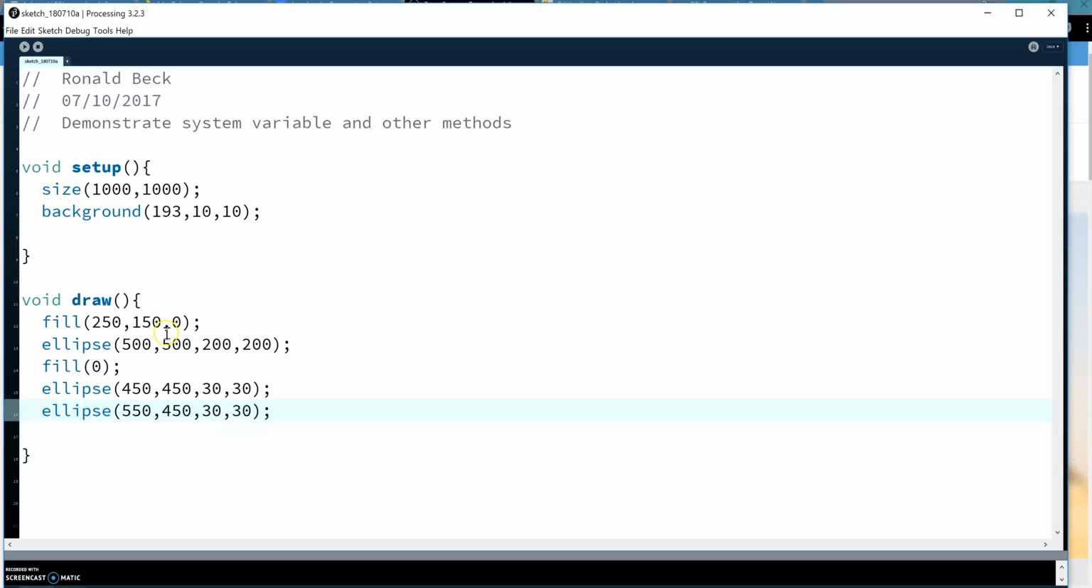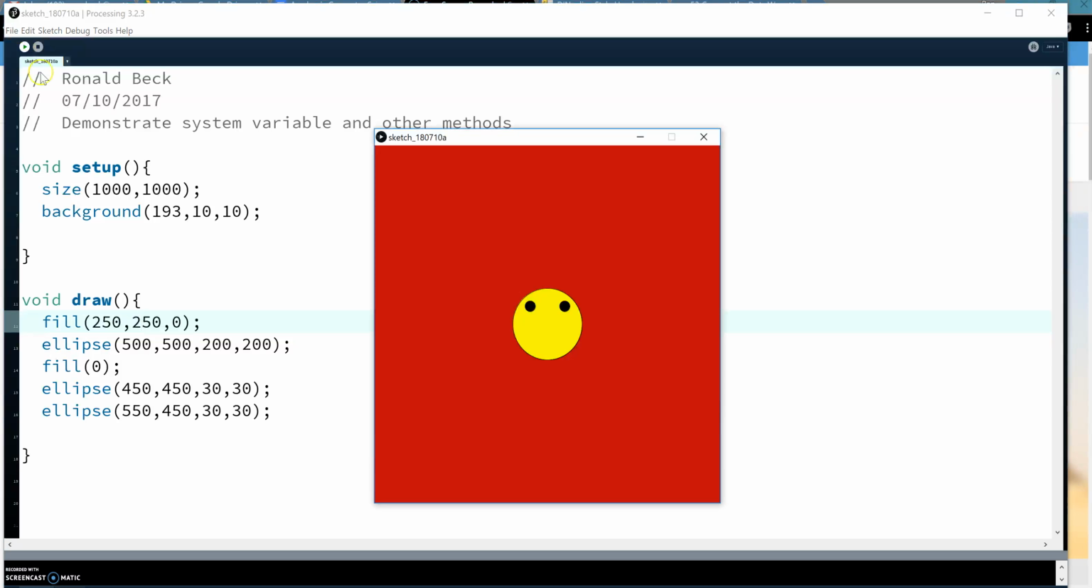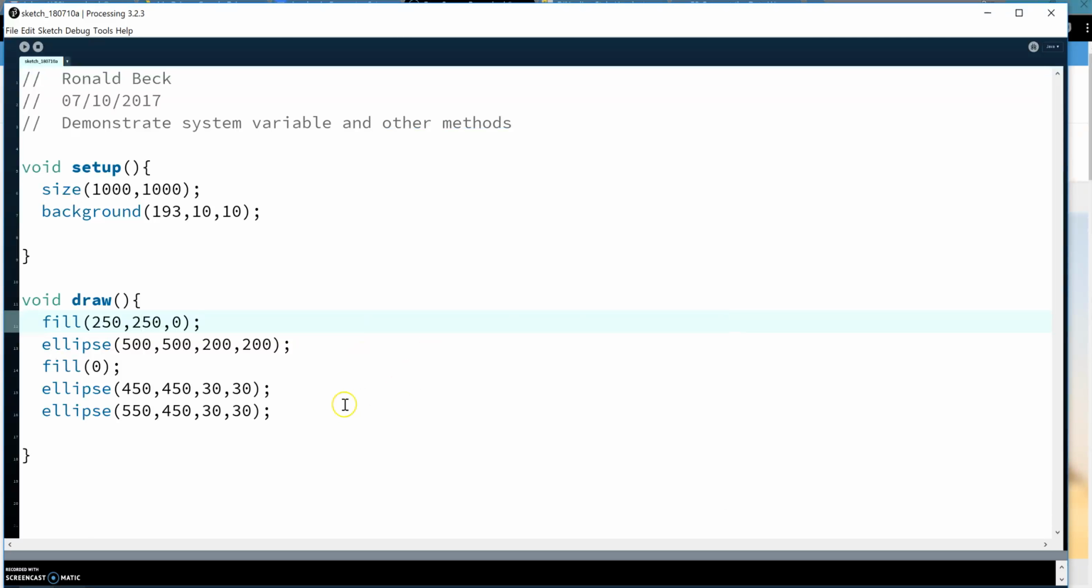That's a weird looking yellow, I guess, but I think I meant to put 250 right here, right? That's more of a yellow color, I think. There we go. All right, now I just need my arc for his mouth.